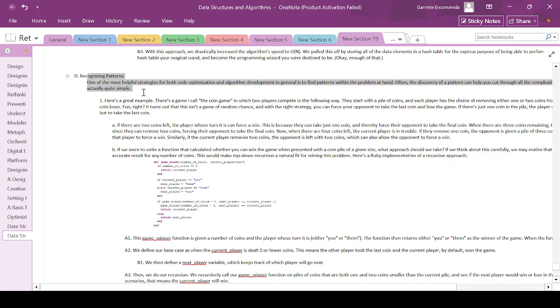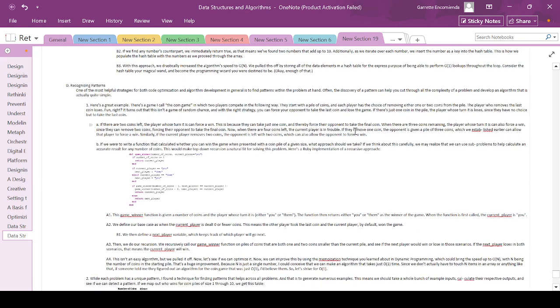Recognizing patterns. One of the most helpful strategies for both code optimization and algorithm development in general is to find patterns within the problem at hand. Often, the discovery of a pattern can help you cut through all the complexity of a problem and develop an algorithm that is actually quite simple.